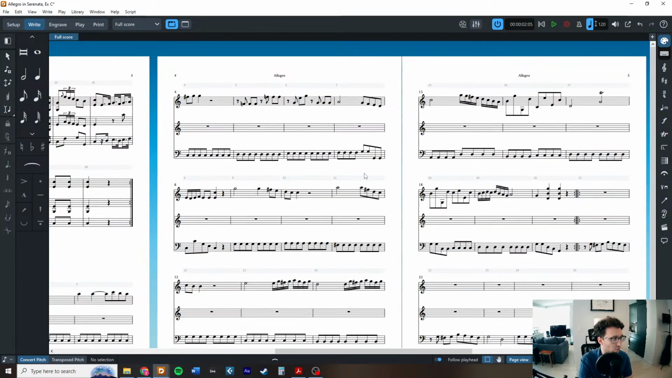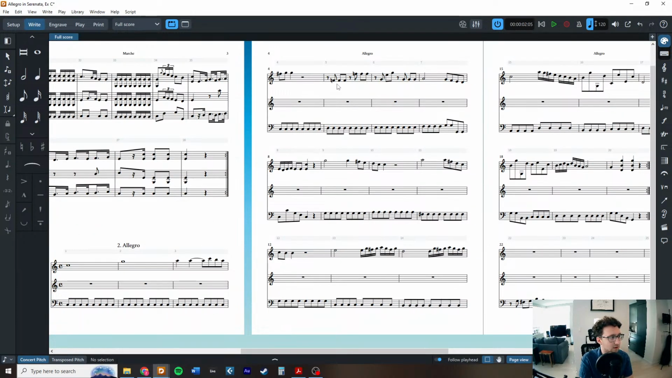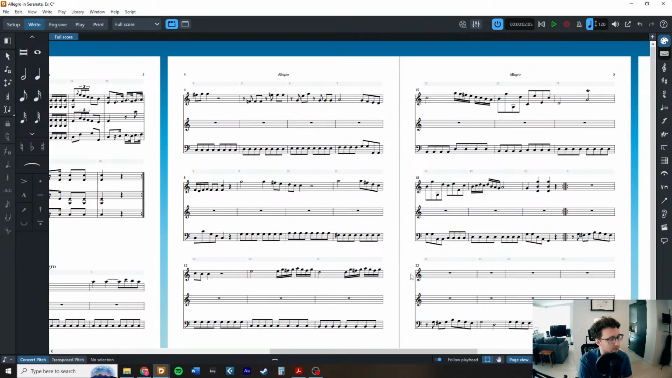Okay, so that's violin 1 for the beginning done. Let's just give it a good look through. Okay, so let's keep going.